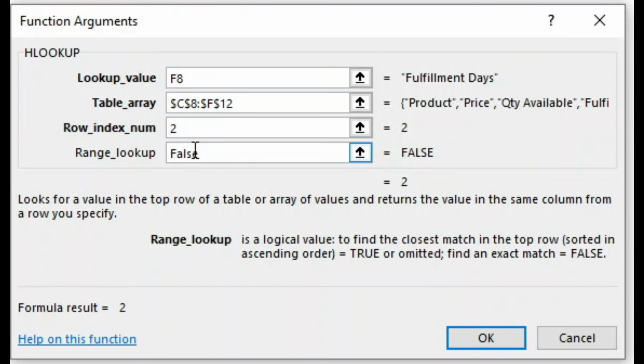And if you forget which one is which, down here where it says range lookup, it'll tell you that if you want an exact match, type false. And if you're looking for a close match, that equals true. Alright, so before we click OK, if you look right here at the bottom, it says equals 2. That is basically telling us that is the answer that is going to be in our cell when we click OK. It's basically saying that fulfillment days will take 2 days. So we're going to click OK.